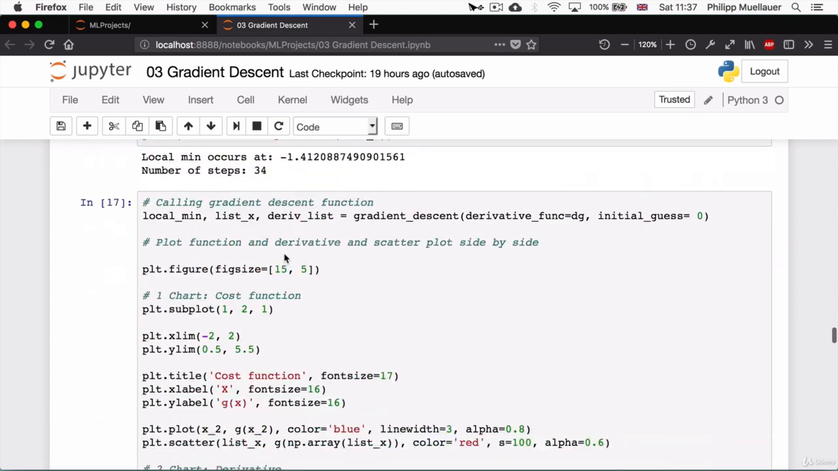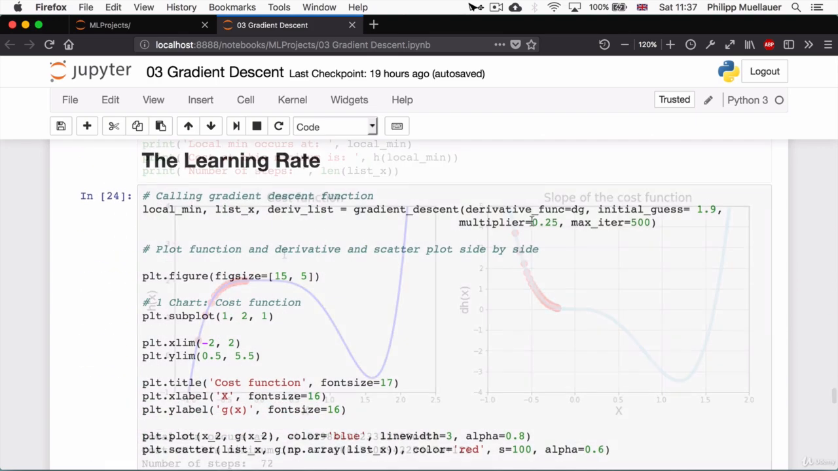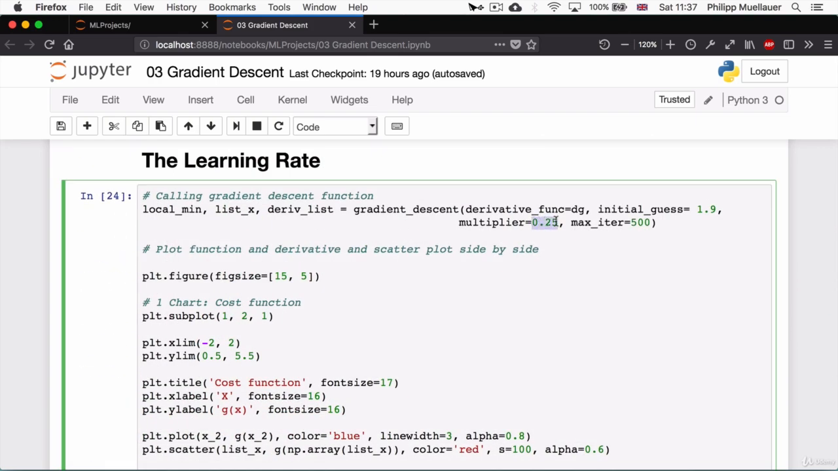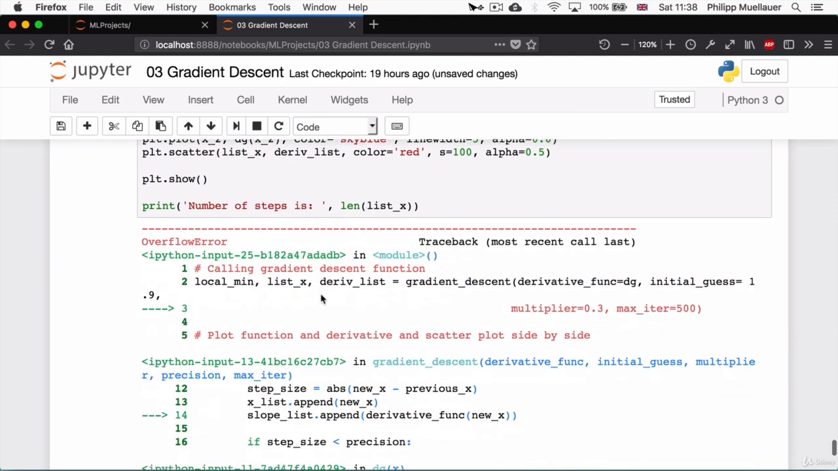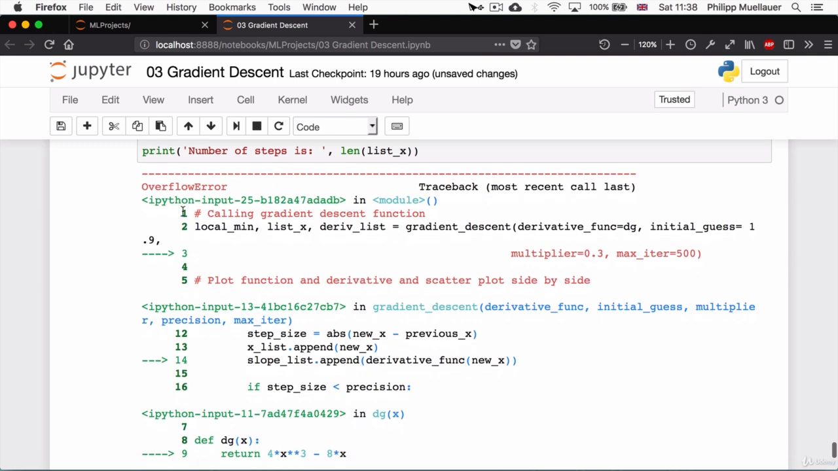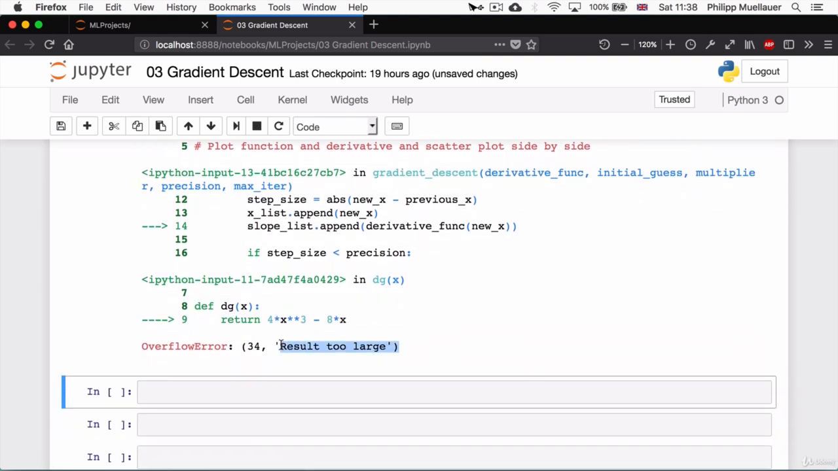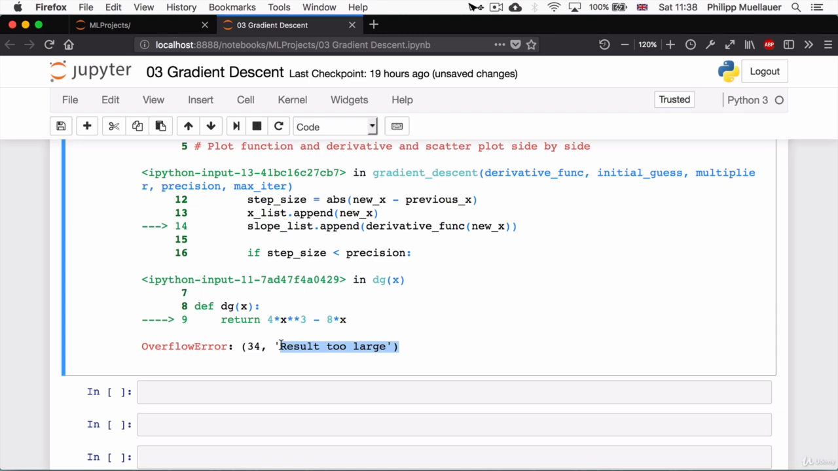I'm going to scroll back down here, and I'm going to increase our learning rate from 0.25 to 0.3. I'm going to leave everything else the same and rerun this thing. See what happens. This is our old friend, the overflow error. The result is too large. We've shot off to infinity and beyond.